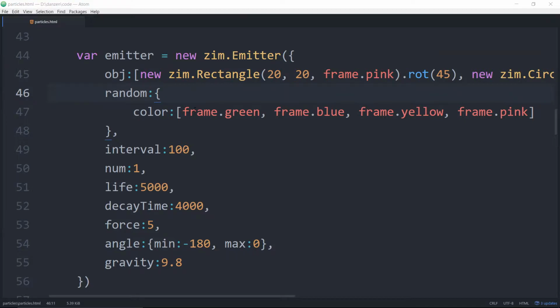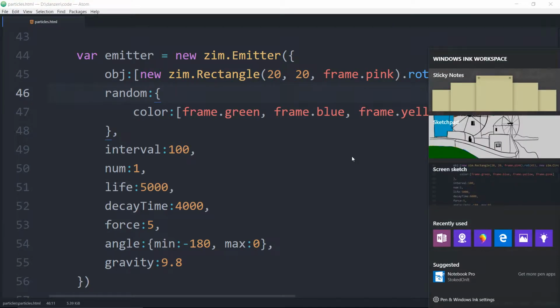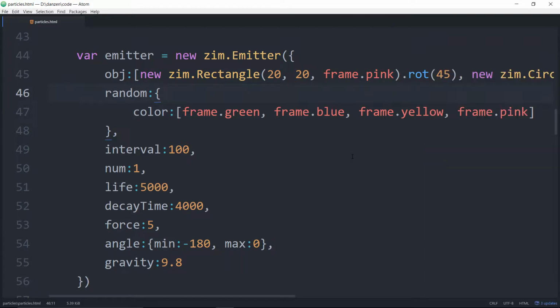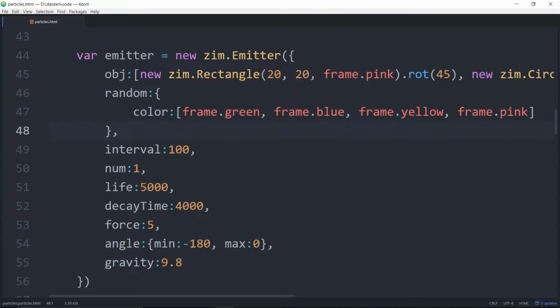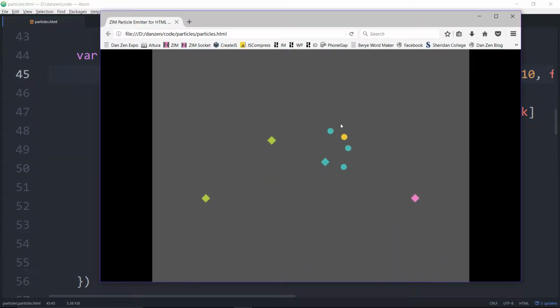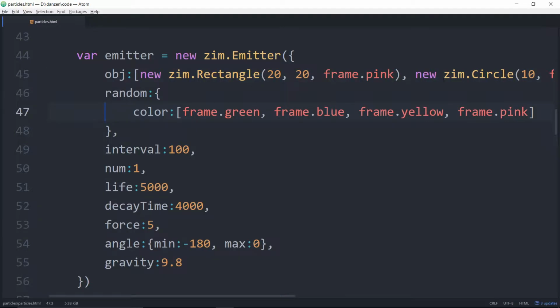So that's, oops, not that one. Ooh, Windows Ink Workspace. What is that? Not the Windows key, browser, Control W. There we go. And now you can see that we've got these diamond shapes because we've passed in the 45 degrees there. So if we don't do that, save that and try again, refresh. Those aren't diamonds anymore, they're squares.